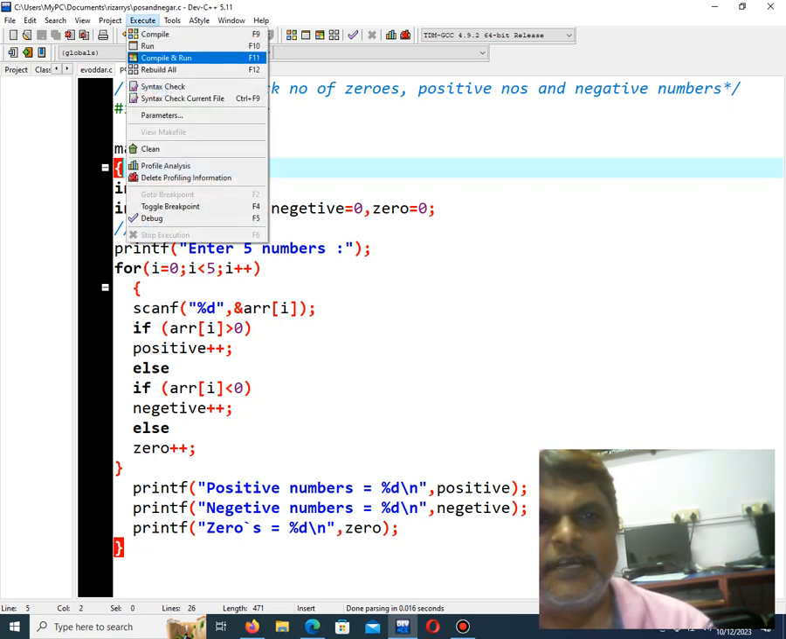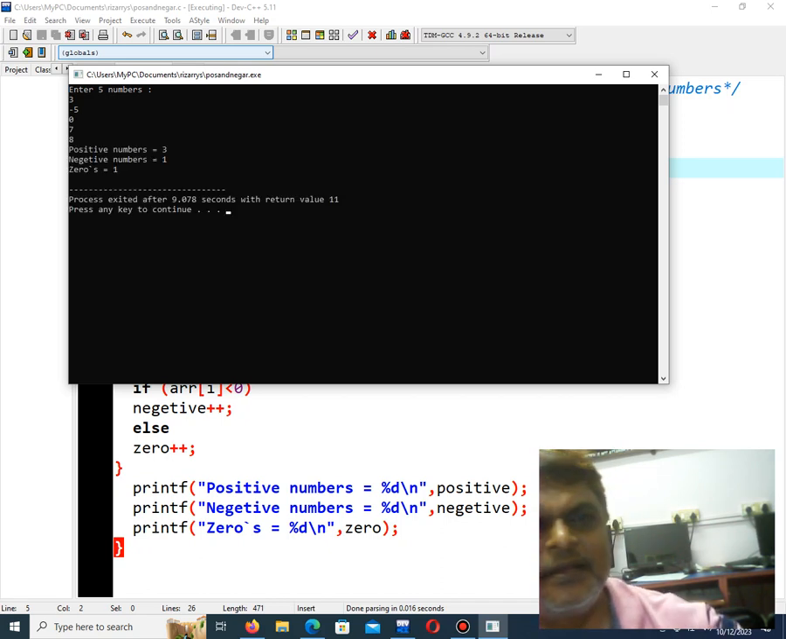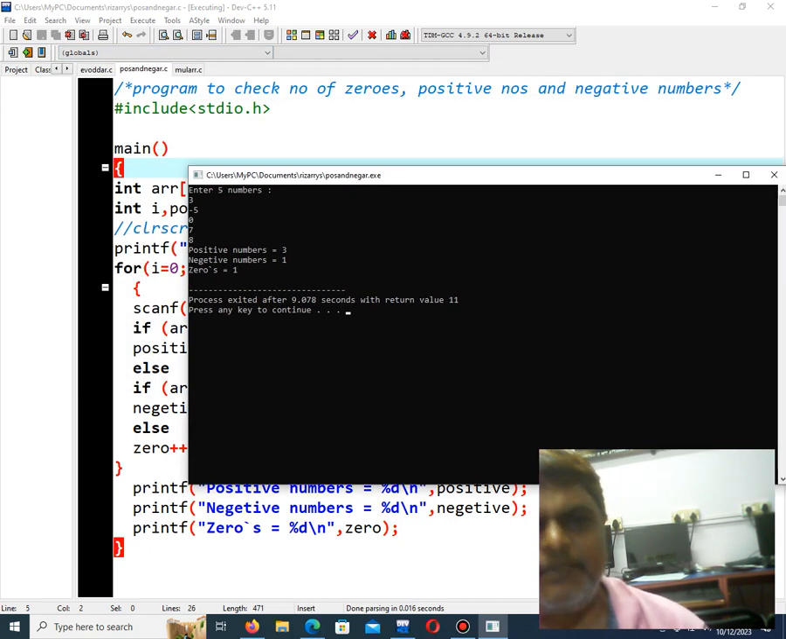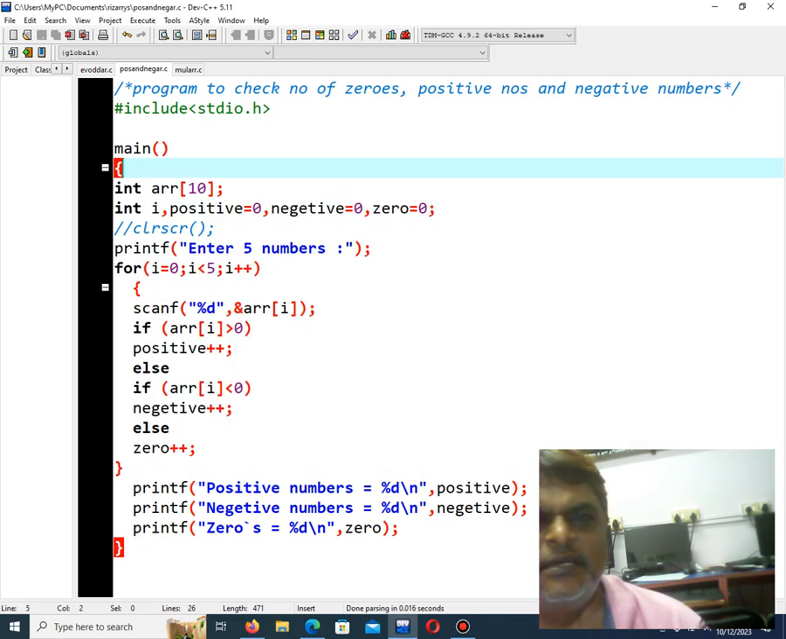Now see, if I run this program, suppose I enter 5 numbers, some of them negative and some zeros. It shows how many positives, how many negatives and how many zeros there are. That is for checking how many positive, negative and zero elements there are. These are very important programs.